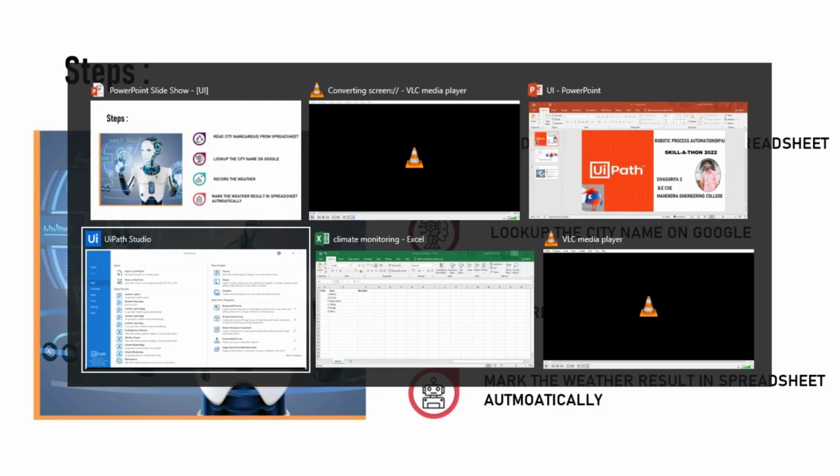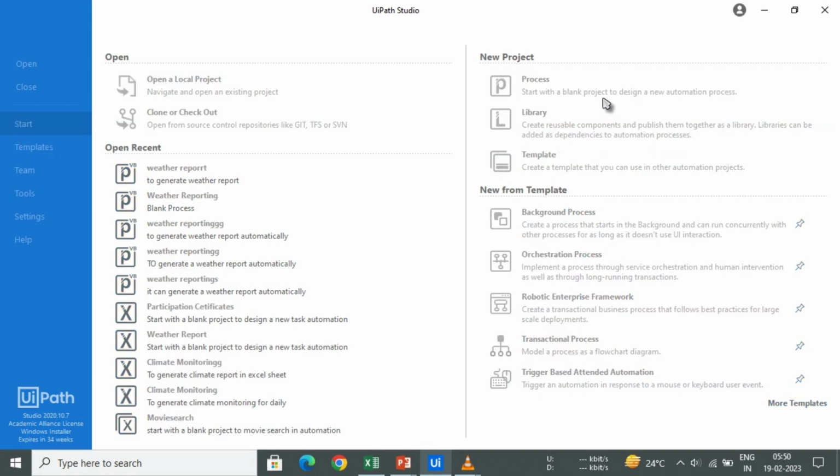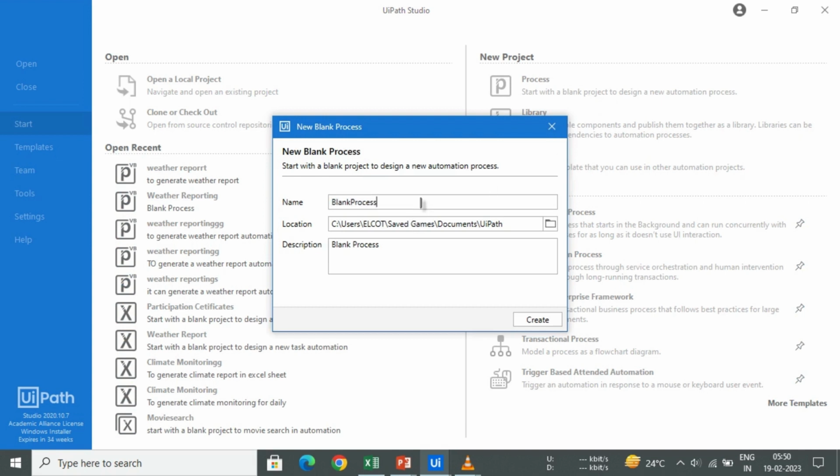This is the first UiPath Studio page. We can create an empty process. We can name the project as weather reporting. The description is optional, we can type it also: to get weather report automatically.